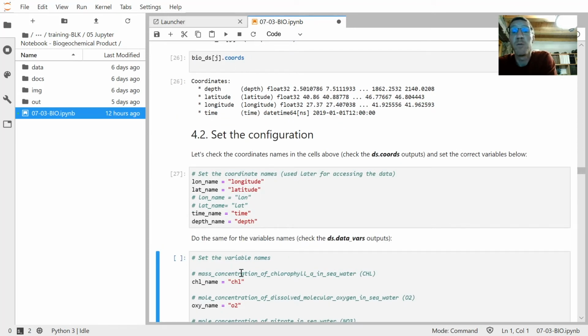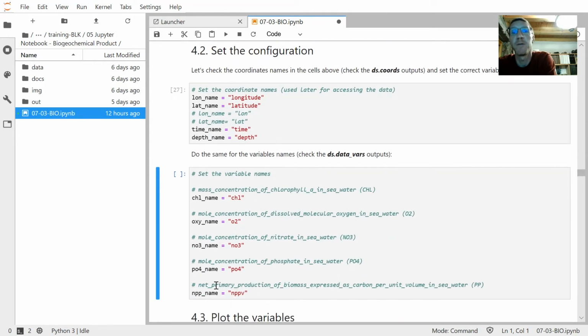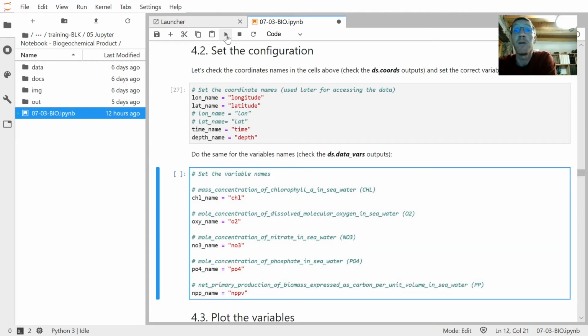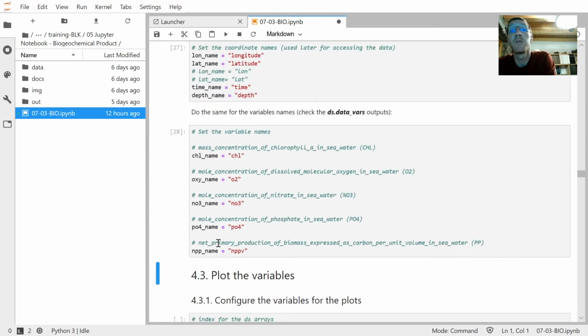We can save the names of the variables into some more variables. The name of the chlorophyll variable is just CHL, and likewise for the oxygen, for the nitrates, for the phosphates, and for the net primary production. You can save everything you want in any variable you want. For this exercise we will use these names.